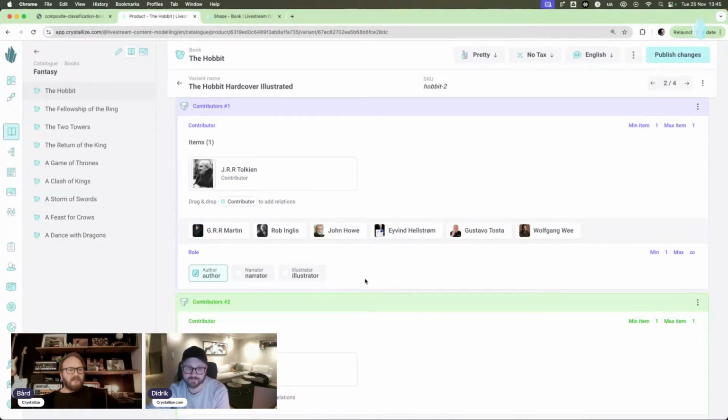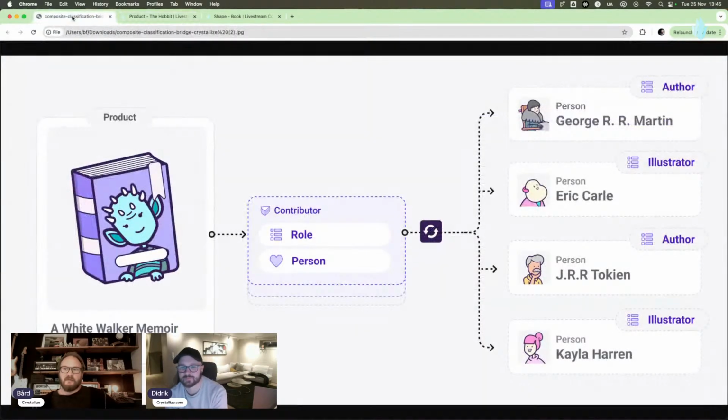So that is, in essence, the composite classification bridge design pattern. We see this being used quite often, and you can also have other examples, right? It's not only for books. I'm not sure if you have some other examples we could talk about, Didrik. We could talk about materials, for example. In a jacket, what's the inner material of the jacket and what's the outer material of the jacket? So books is, of course, just one example.